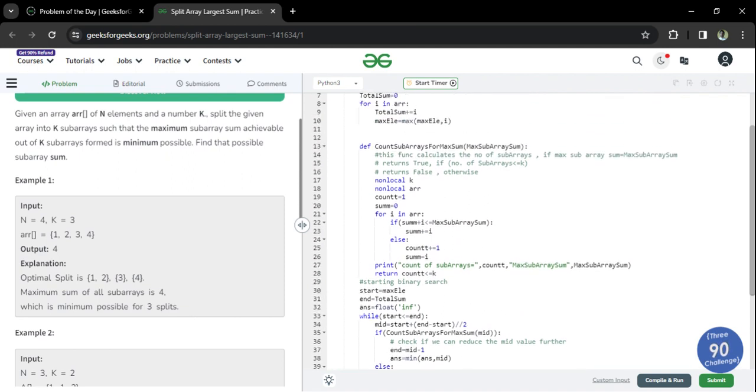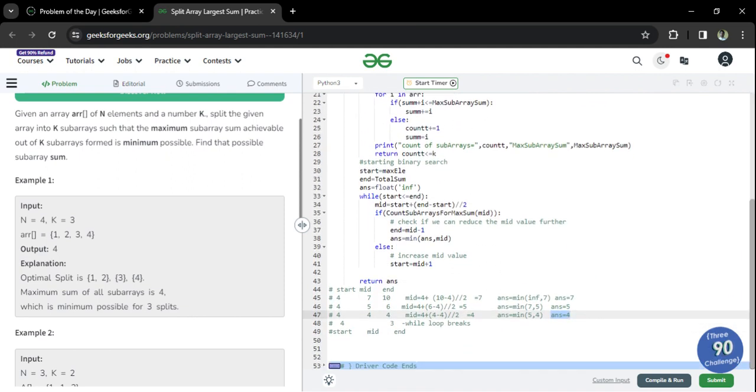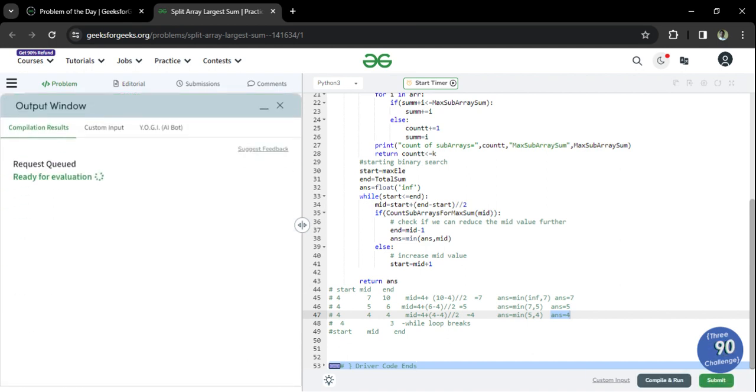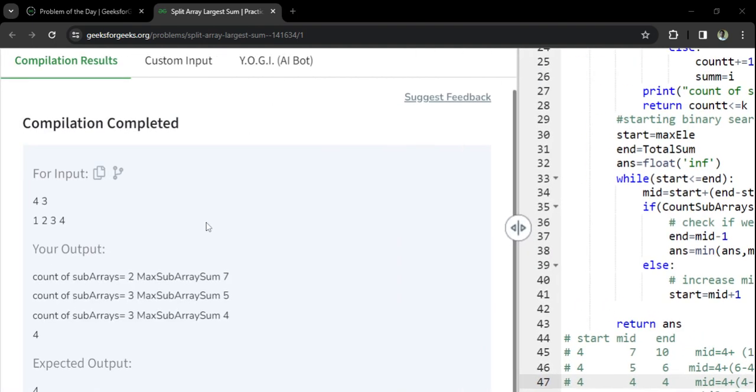I hope you have understood why we are using the binary search approach. It is because the answer can be between the max element and the total sum of all the elements. That's why we are using binary search. Let me quickly run this and show you what it looks like. I have, by the way, given some comments that we'll also discuss.